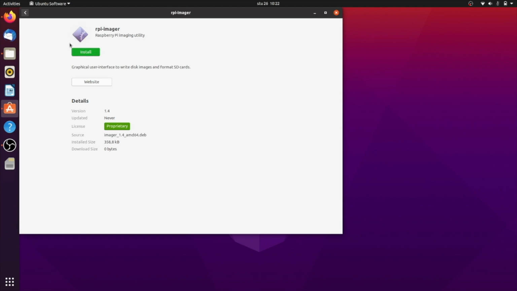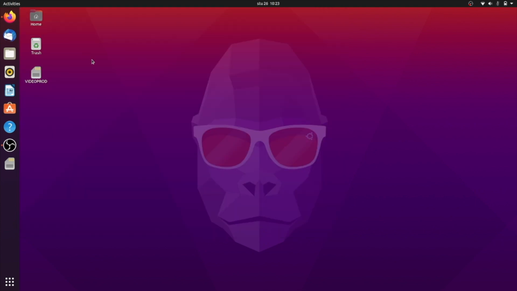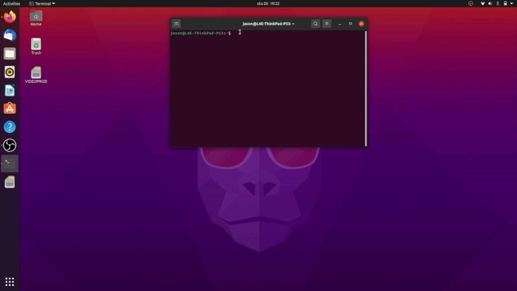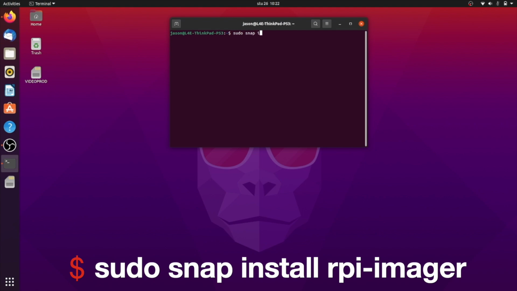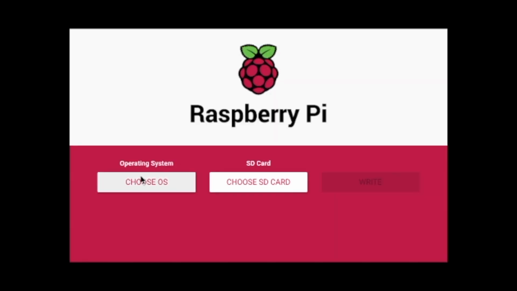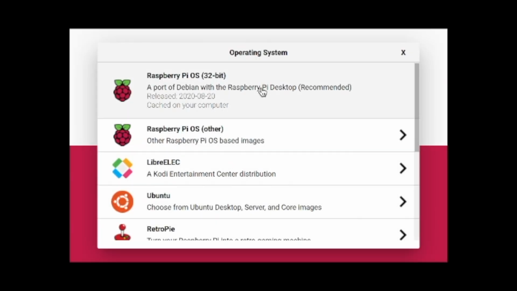Then hit your Super or Windows key, start typing Raspberry, and you'll see the result come up. And hey, if you're not afraid of the command line, an even faster way is possible thanks to Canonical guy Alan Pope, aka Popey. Just fire up terminal and type sudo snap install rpi-imager. Thanks, Alan.